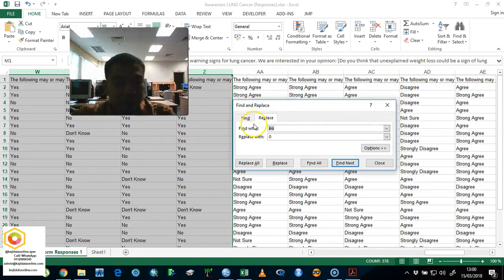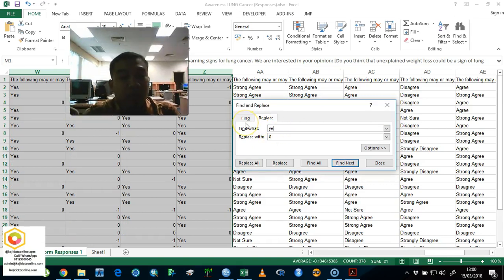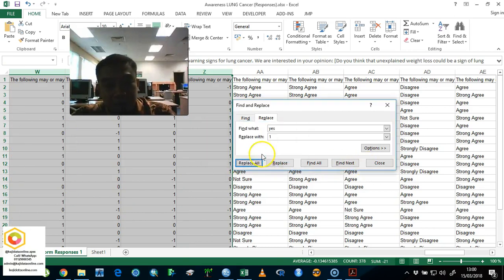So the first one you need to change is don't know. Don't know into minus 1, because I want to make a penalized system. So it's all up to you. And then the next one is no. The no is equal to 0 and then the yes is equal to 1. So in a split second it's changed already.